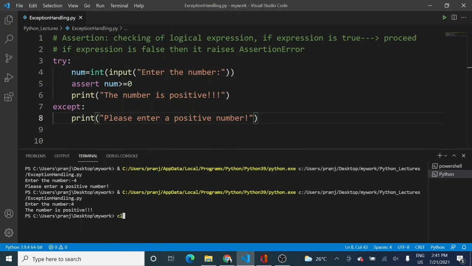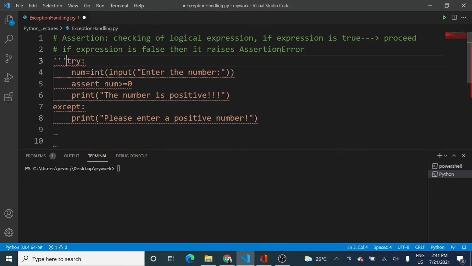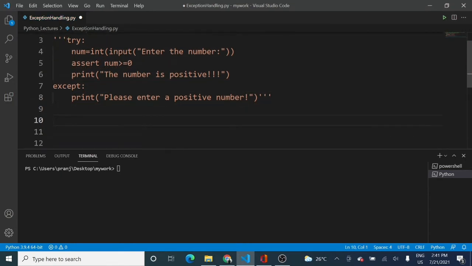Now let us see one more example so that this particular concept becomes very clear to you all. Let us try another example: a Python program to use the assert statement with a message. So let us see how this works.